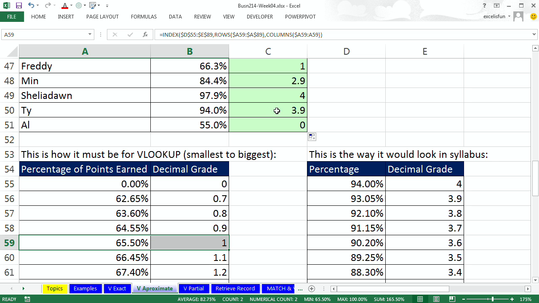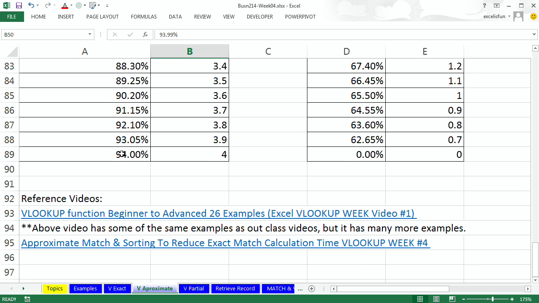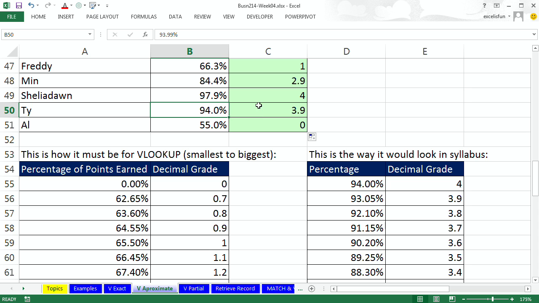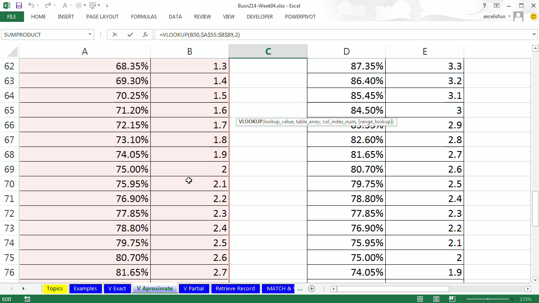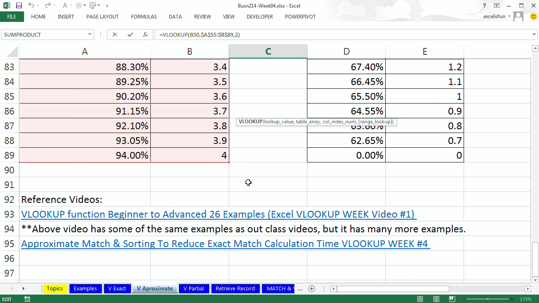How about this 94? Wait a second. 94, well, that would come racing down the column. It's equal to the last one. So anything equal to or bigger than should be getting a 4. So what's going on here? Well, I don't know. I'd go back up here. You know, maybe we highlighted the wrong table, meaning not all the rows to 89. That would give me this one right here. Oh, no, it's looking at the right one.